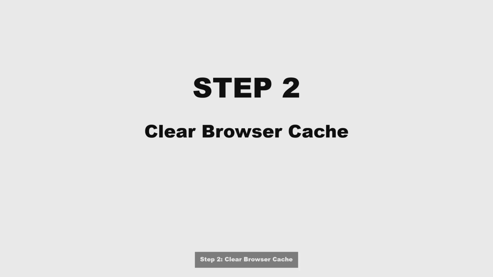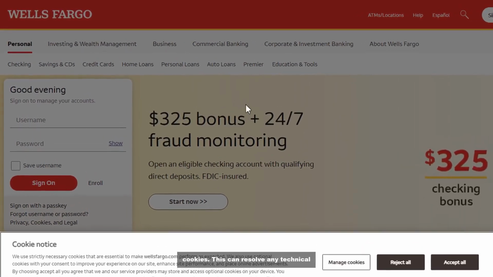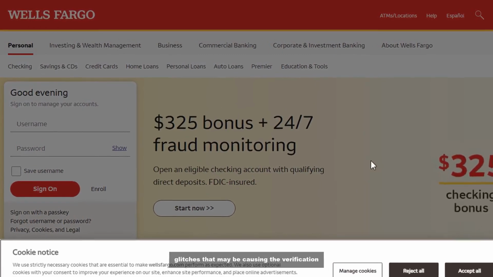Step 2. Clear browser cache. If you are trying to access your account online, clear your browser's cache and cookies. This can resolve any technical glitches that may be causing the verification issues.